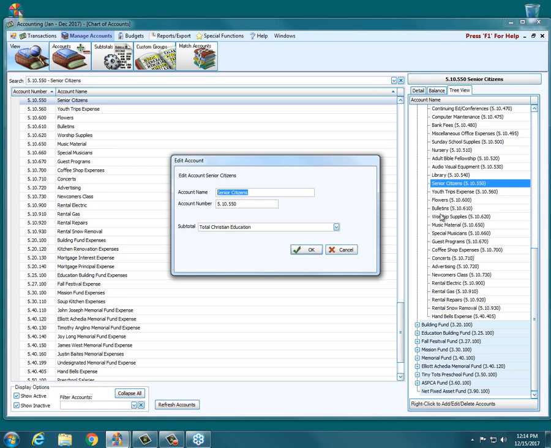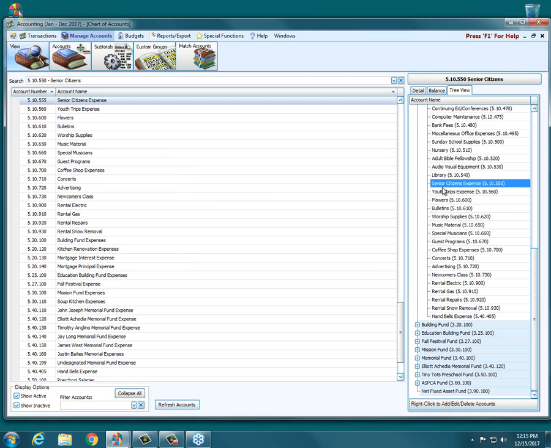It allows me to add anything, do anything I want to with this, just maybe not delete it. So if I click in here and I want to add the word expense to it, I can just type in expense. Okay, I can change the number. So if I want to make that 555, and I can even change its subtotal. There it is. I've just changed my senior citizens expense account.